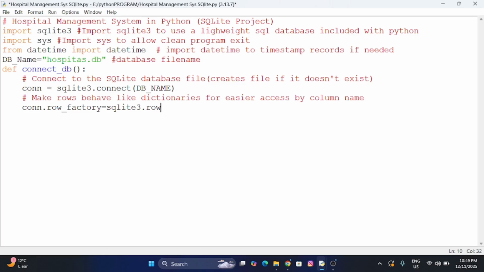Okay, next I'm going to use the return code. What it will do, it will return the connection object to the caller.